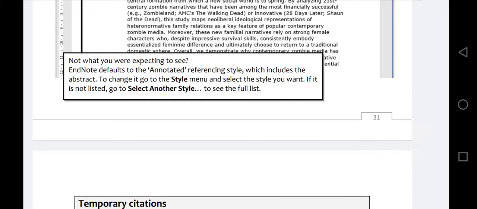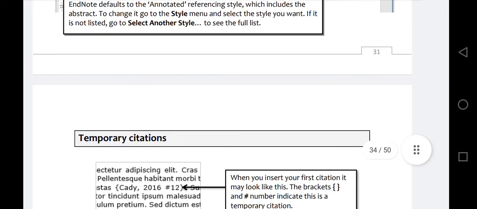Not what you were expecting to see? EndNote defaults to the annotated references style, which includes the abstract. To change it, go to the style menu and select the style you want. Whatever style you want, you can select that as well.